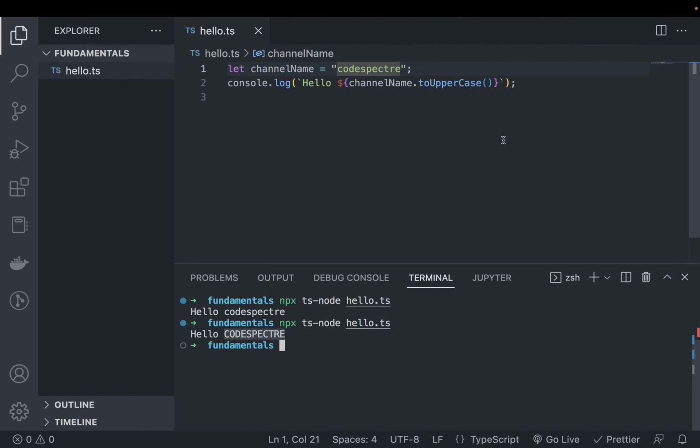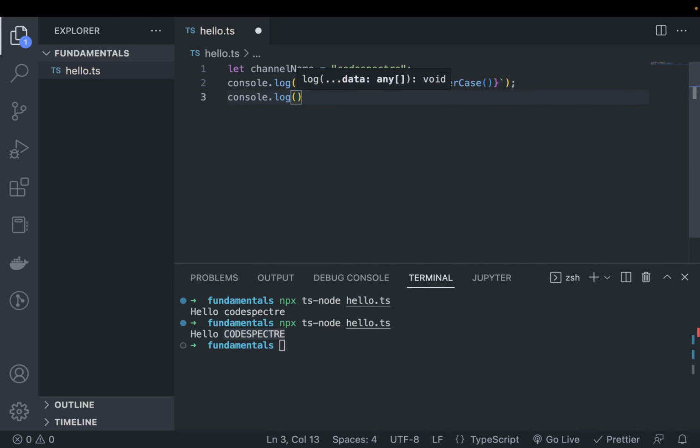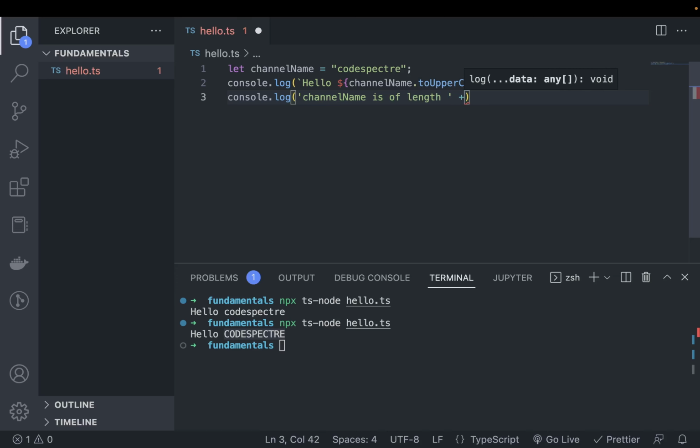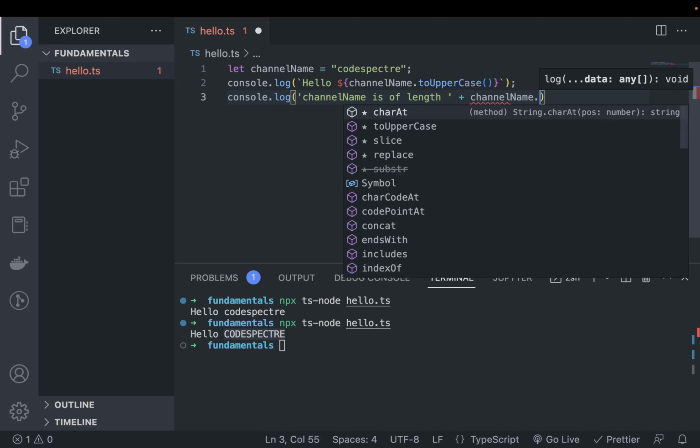We can also find out how many characters are in a string by using .length. So let's create a new console.log and say channel name is of length, and then we'll use that same concatenation that we used before and then go channel name dot length.